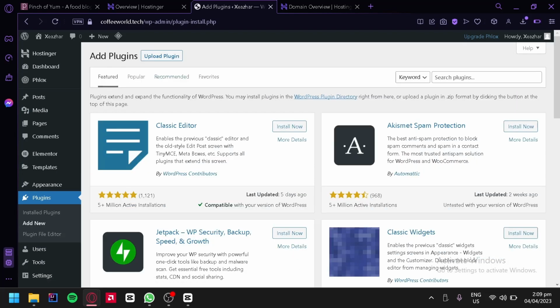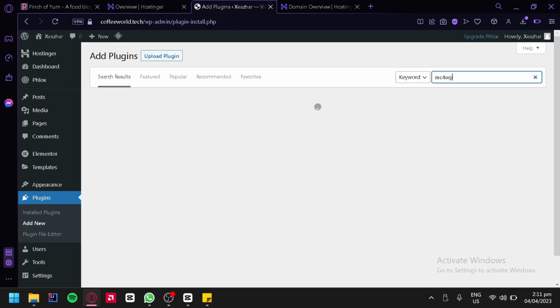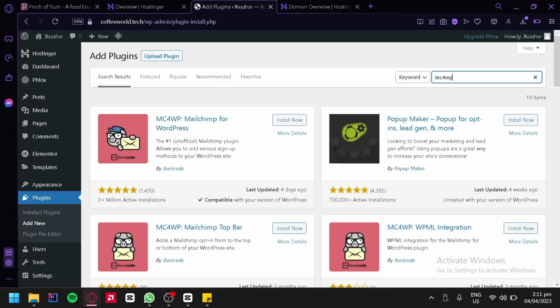And I'm going to suggest plugins that you should add into your WordPress website editor so that you would be able to create amazing blogs later on. Now what we're going to search in our search bar over here is MC4WP. And we're going to install this version over here, the MailChimp for WordPress. We're simply going to click on install now.